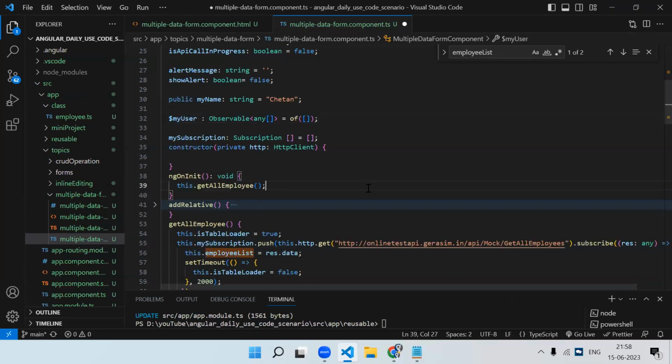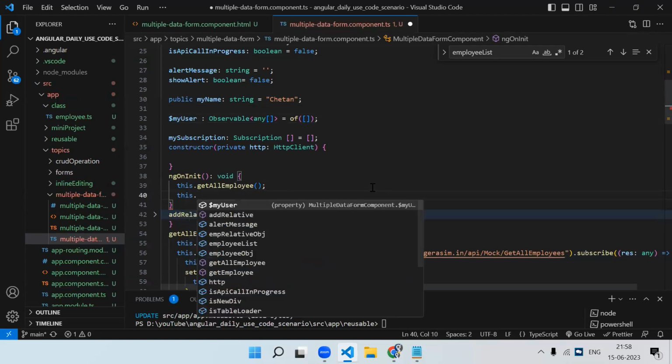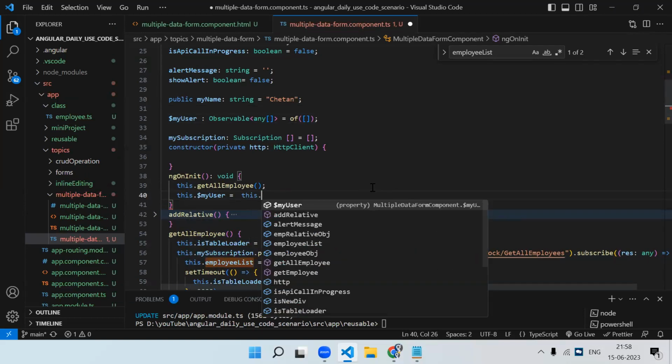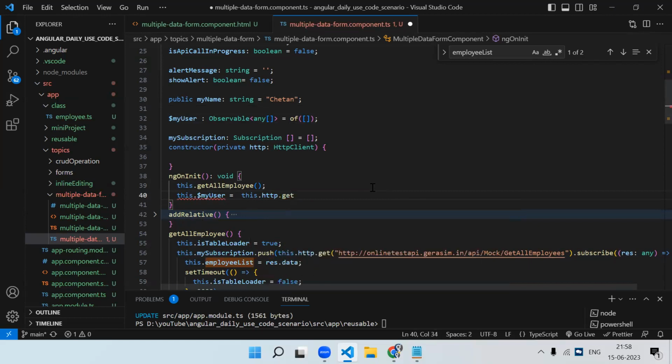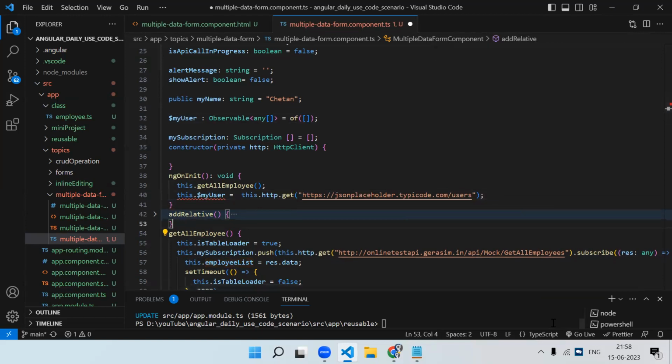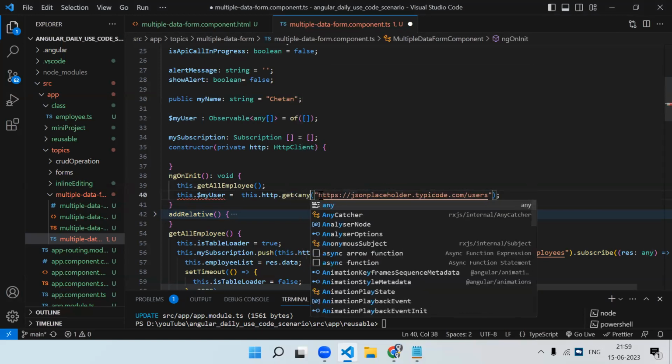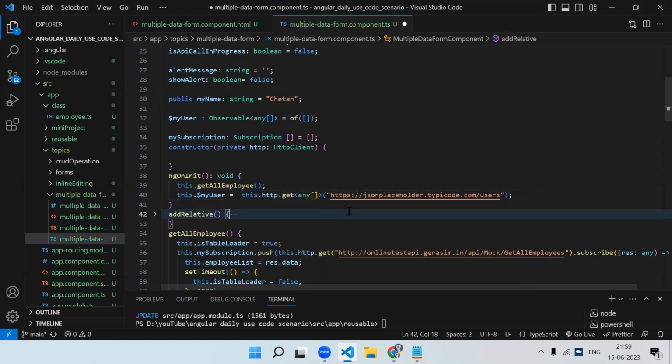Now in ngOnInit, what I will do is this.myUser equals this.http.get, and I will pass my URL. That's it. Okay. Now we have specified the data type over here, so we just need to provide the data type over here also. So this is the thing we have done. First, we have created an observable. Then in the ngOnInit, to the observable, we have provided the API call.